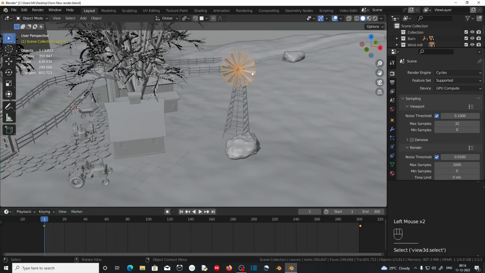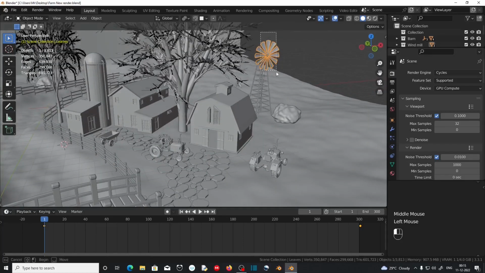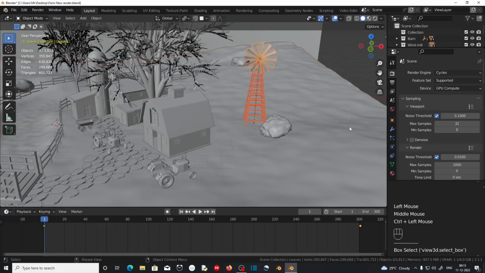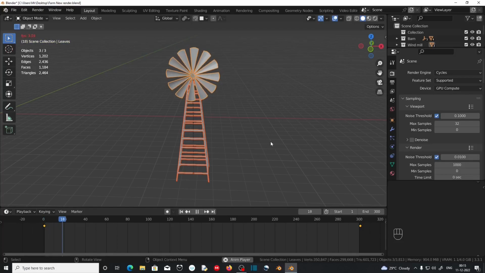We can isolate this to see the animation of this one. So select this, only Control-select the plane to deselect it. Press / on the numpad to isolate this. Then go to first frame, press spacebar to see the animation. As you can see, this is rotating like this.